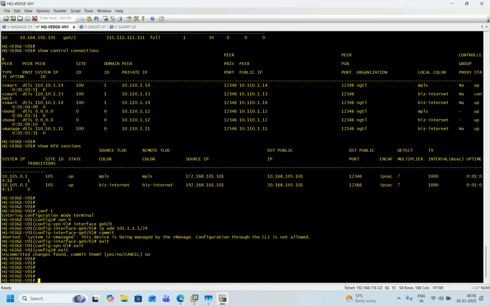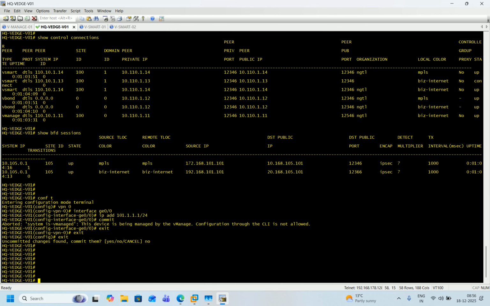This is one security reason why we should use the SD-WAN device through the template, and Cisco also recommends using the template. But you can use the CLI for troubleshooting purposes. You can view everything, BFD sessions, and capture packets from the CLI. Everything you can do, but you cannot make any changes. It's not possible. Whatever changes you want to make, you have to do through the template, and I will show you how.